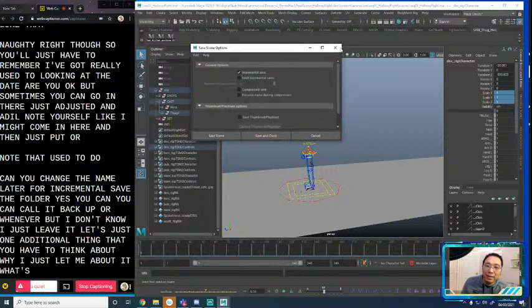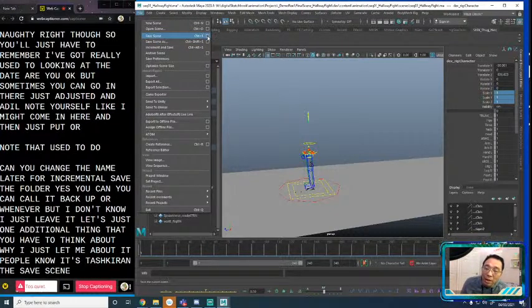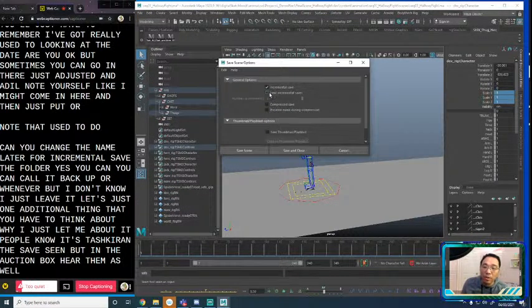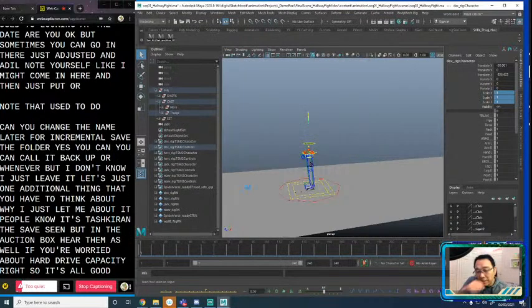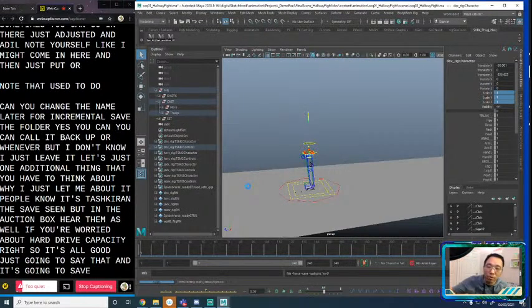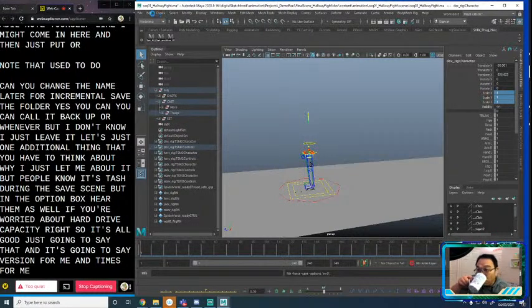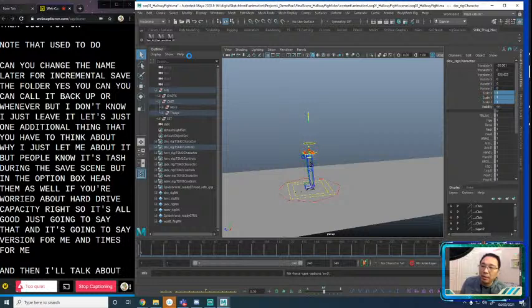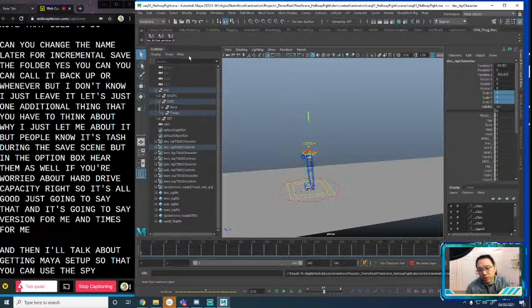But super handy. Not a lot of people know. It's stashed here in the save scene, but in the option box here, right? Turn on incremental save. You can limit them as well if you're worried about hard drive capacity, right? So it's all good. And then I'm just going to save that scene, and it's going to save a version for me and timestamp it and date it for me.